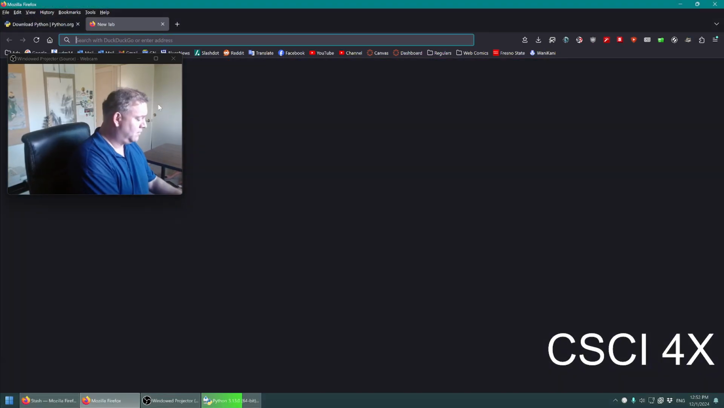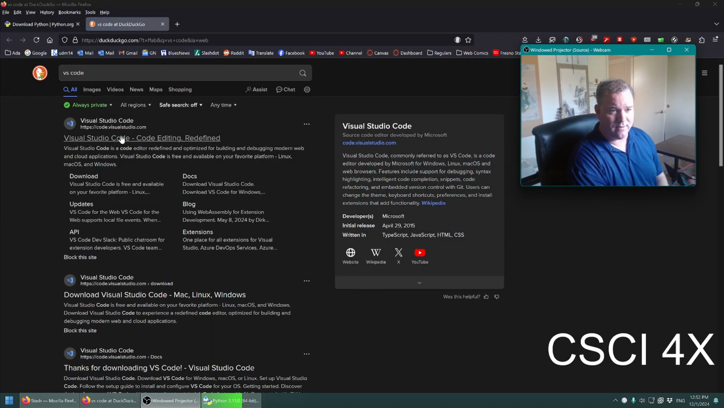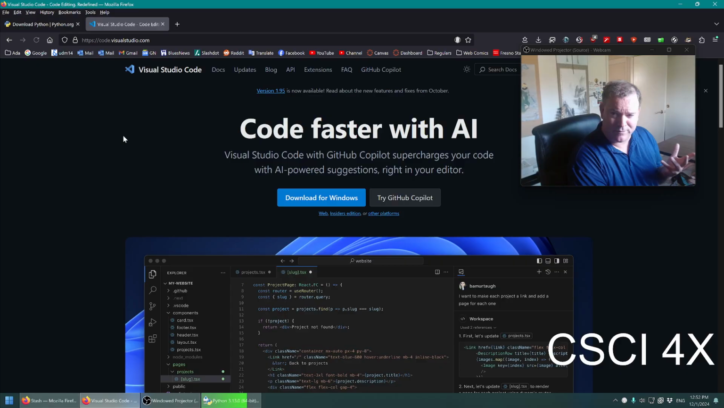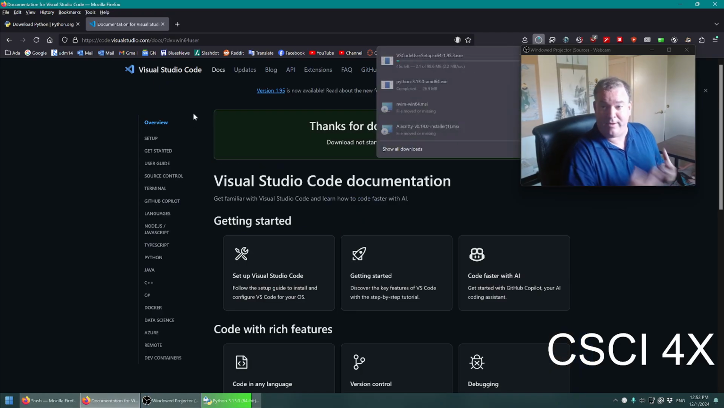And so VS Code, I call it VS Code instead of Visual Studio Code because Microsoft has a different product called Visual Studio, which is completely unrelated to VS Code. And so I don't like calling it Visual Studio for that reason, because people think it's Visual Studio, which is a different product entirely. So VS Code, you can download it here.